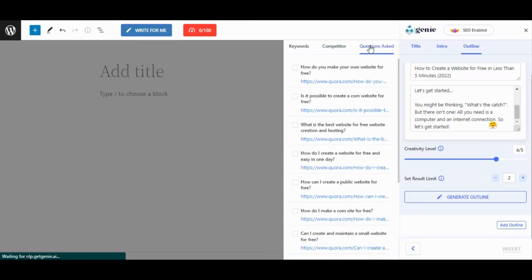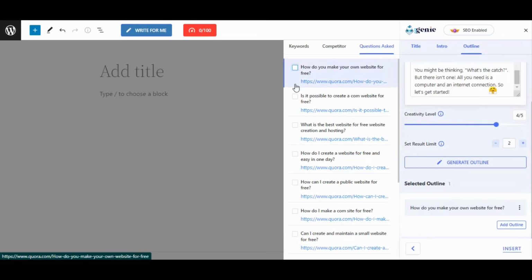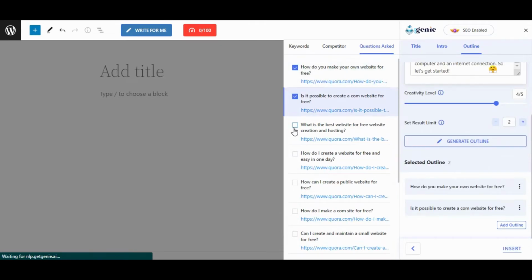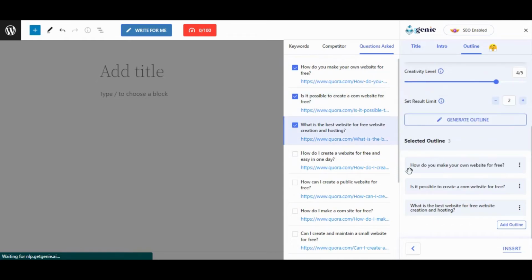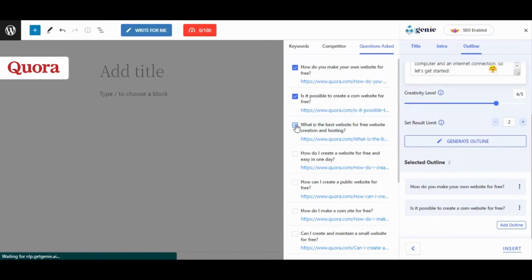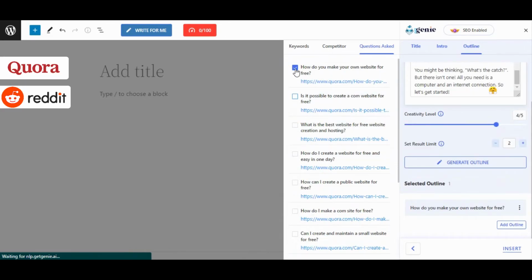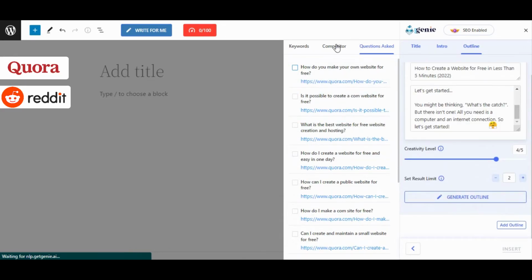For FAQ sections, you need to visit the Question Ask tab and insert any questions as you like through the checkbox. All the suggestions have been fetched from Quora and Reddit.